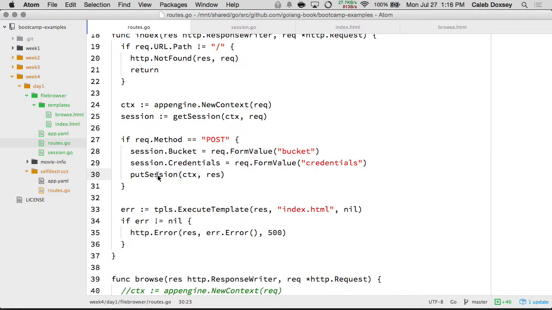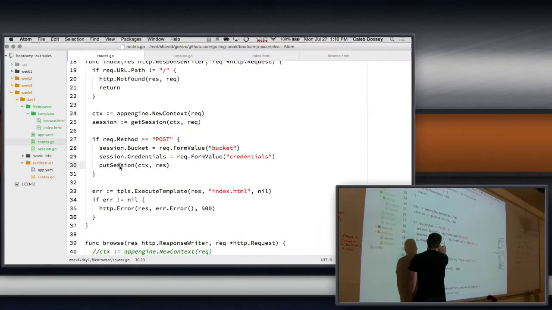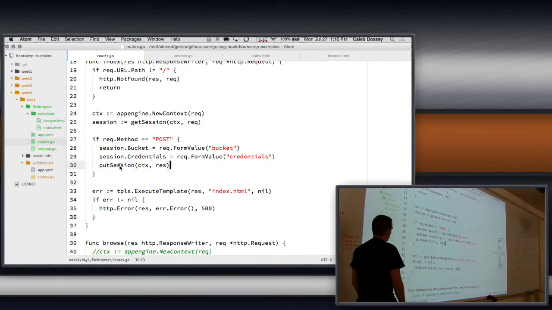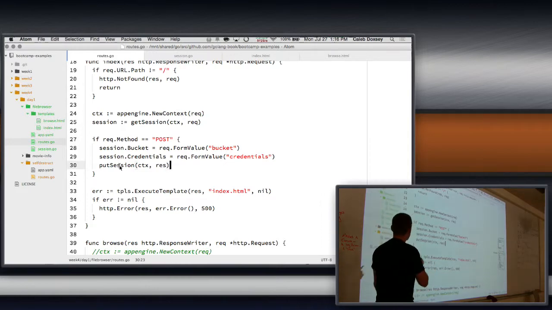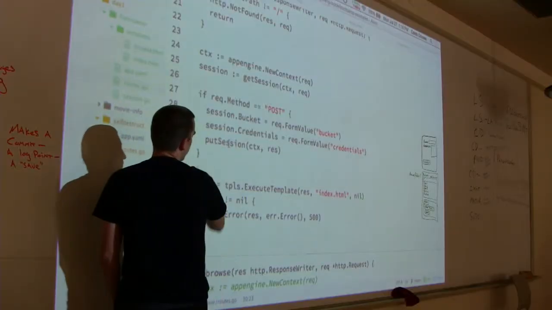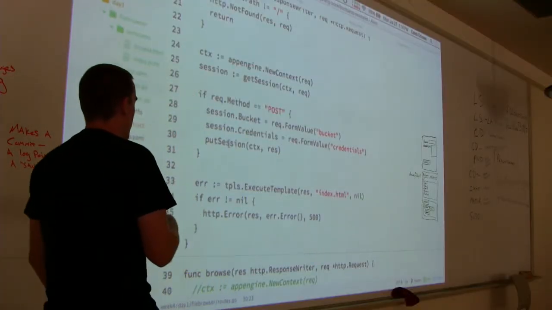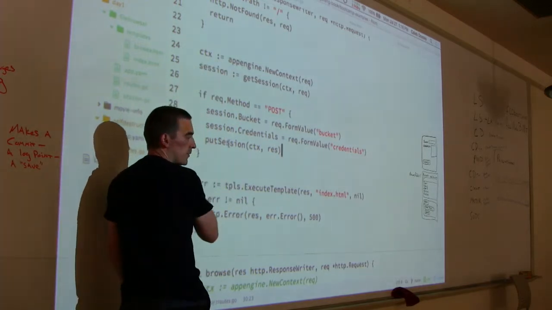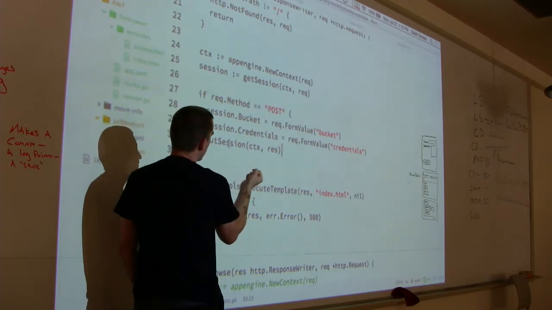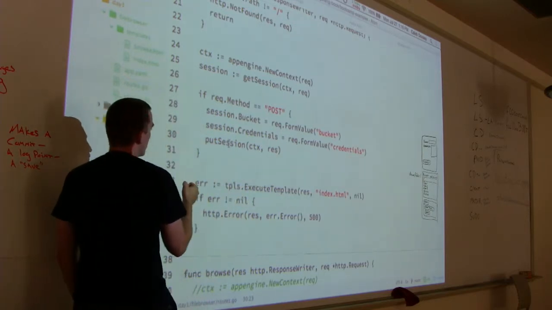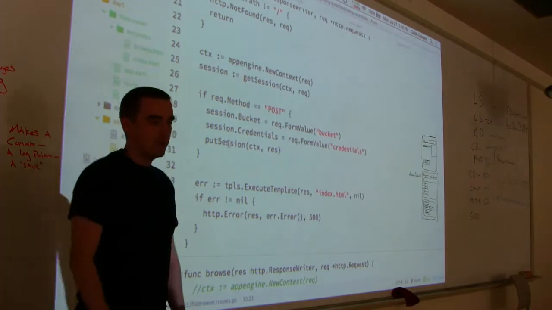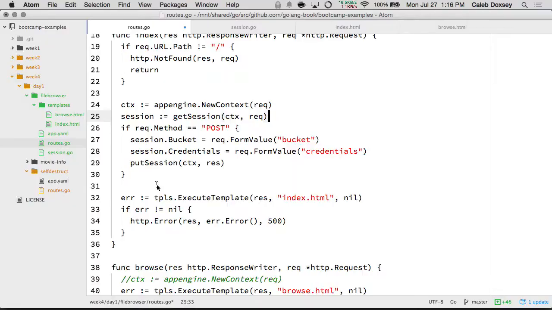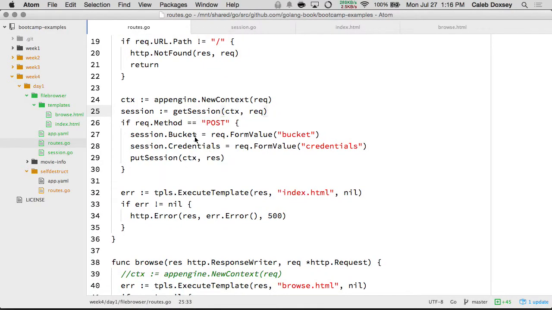So this putSession, context, response, is going to write the session to a cookie and Memcache all in one go. So we get the session, we set its properties, and then we put it back. And this way, in our browse, we can likewise get our session and get information from it. And if the information isn't there, we can do whatever we need to do, but we'll get it from the session. So we've added state to our stateless HTTP server is what we've done. Any questions so far? Everybody got this?